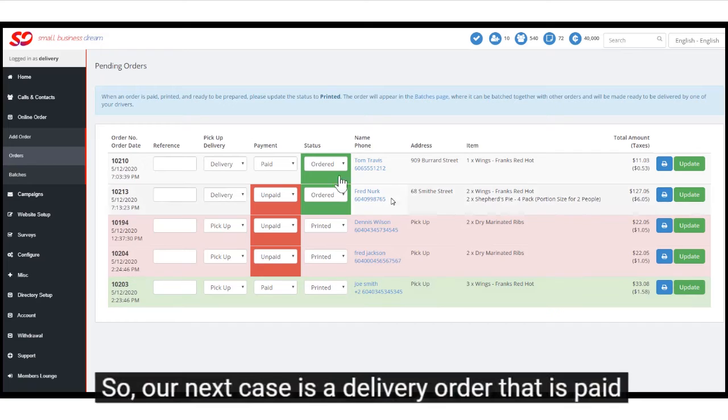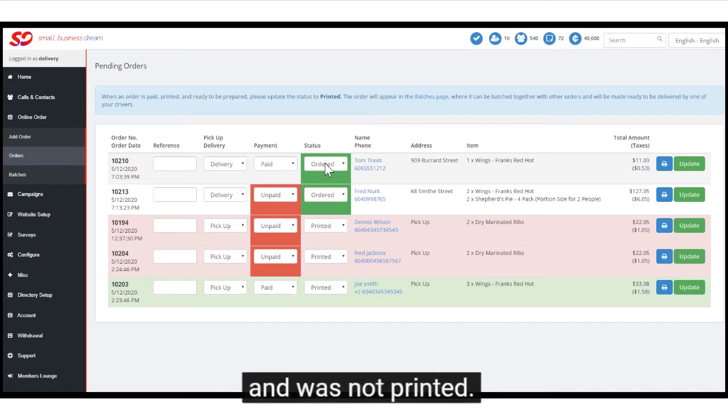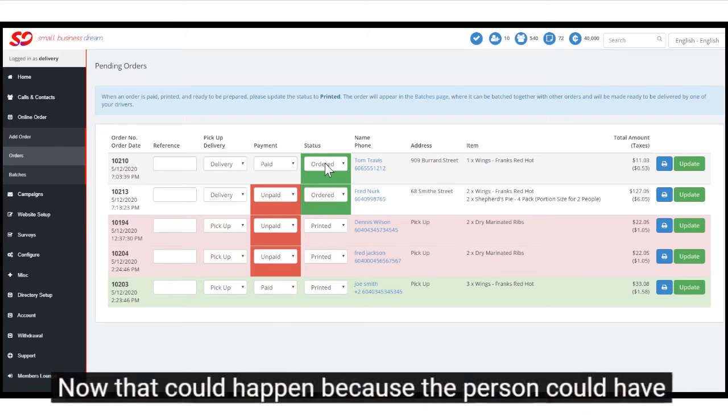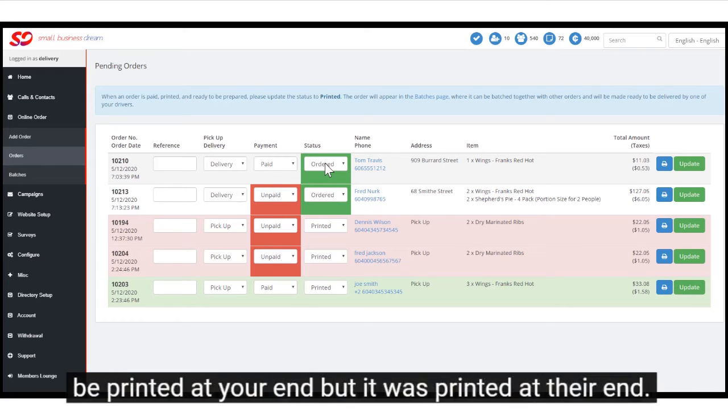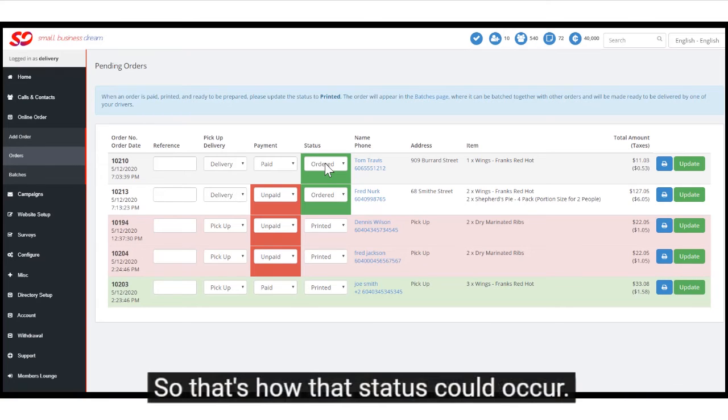So our next case is a delivery order that is paid and was not printed. Now that could happen because the person could have ordered online and paid for it. And of course it won't be printed at your end, but it was printed at their end. So that's how that status could occur.